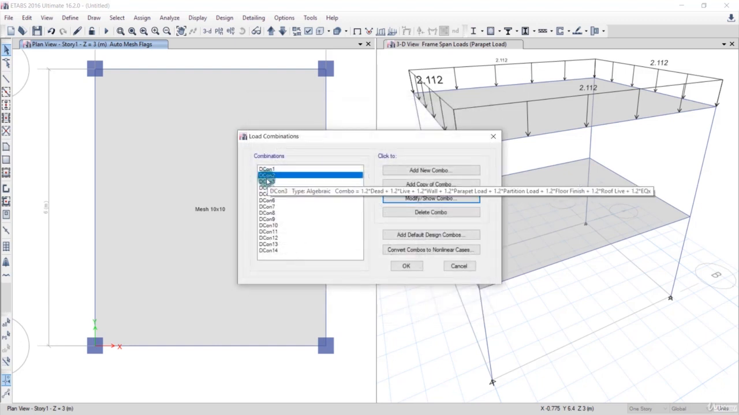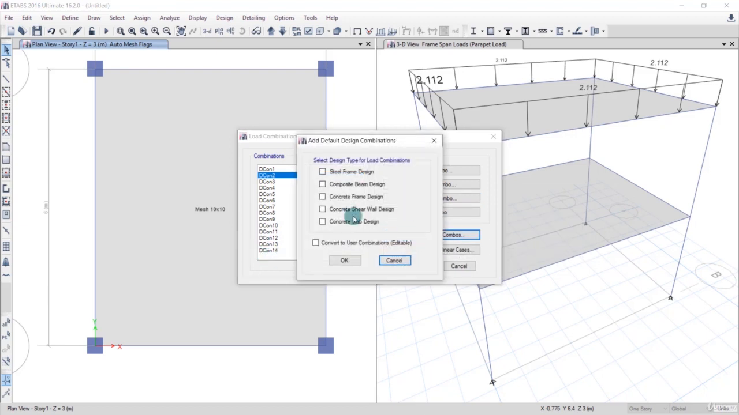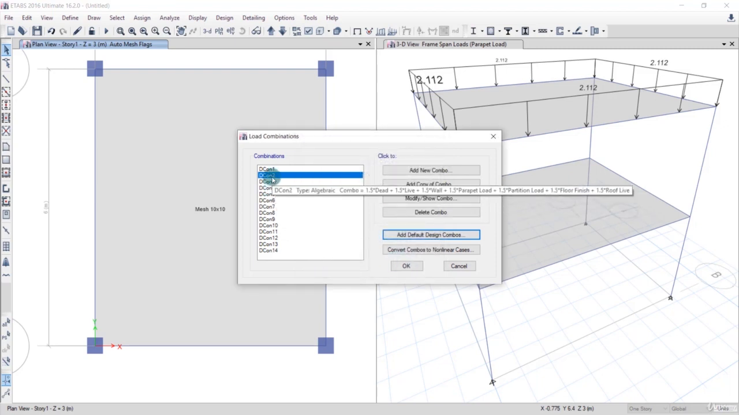So it means that this load combination is 1.5 dead load plus live load. Okay, if you want to edit these load combinations, then while adding default design combos, so for example concrete frame design, you have to check this option, convert to user combinations or editable. Okay, so in that situation you can just edit the scale factor, and also you can edit their name.